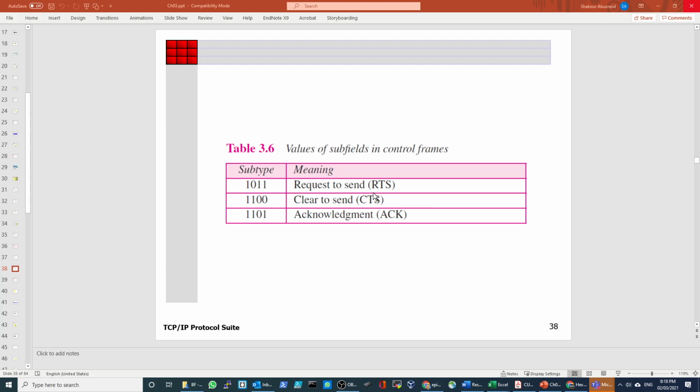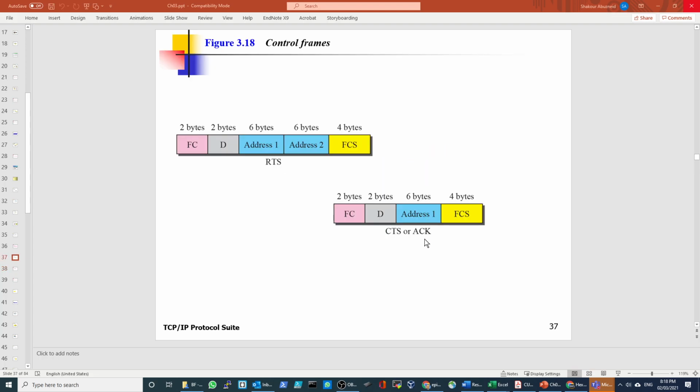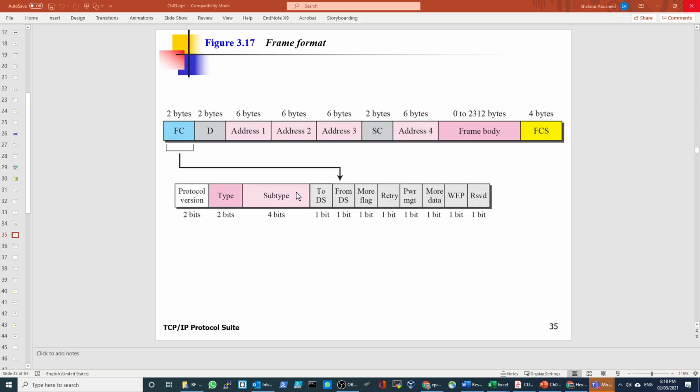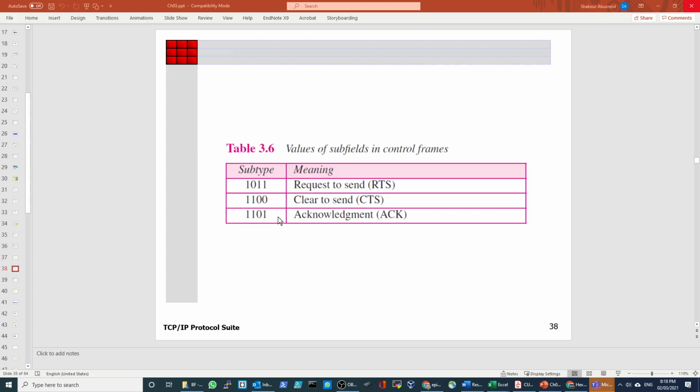All right. So the values of the subfields in the control frame. Let me go back in here. Remember in here we said there's type and subtype, four bits. What are the subtypes? It will be request to send RTS, or clear to send, or acknowledgement. Otherwise, it will be normal data. It's a whole protocol, fantastic.